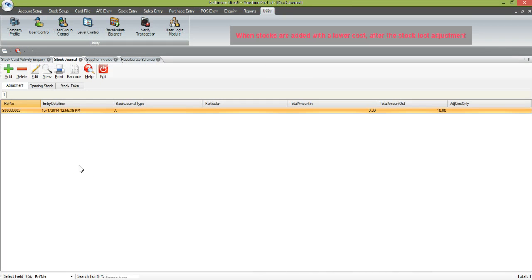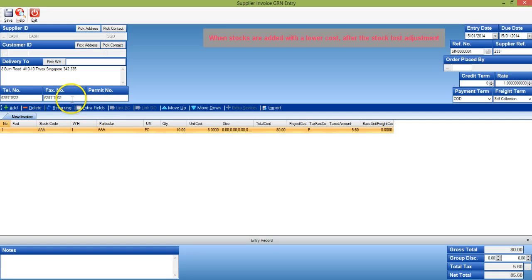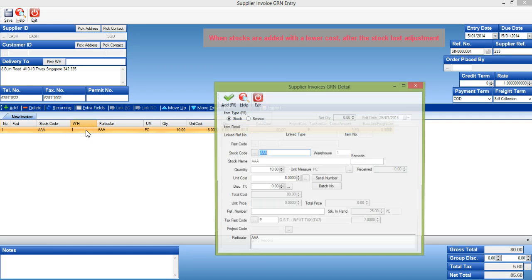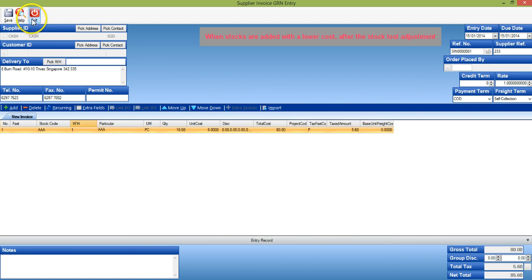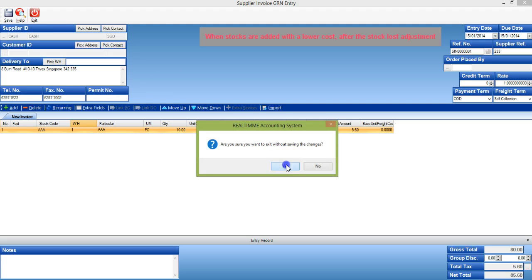Next, we shall see the effects when stocks are added with a lower cost after the stock loss adjustments. At supplier invoice, on the same day after the stock loss adjustment is added, the same stock is received from the supplier for 10 units at a lower cost of $8 per unit. Exit. Yes.